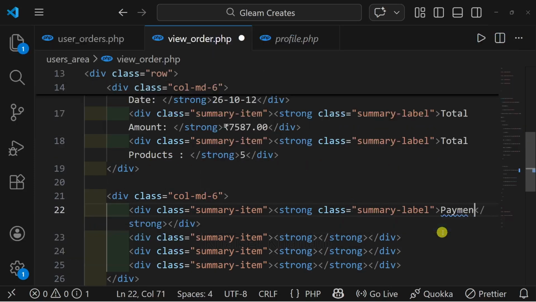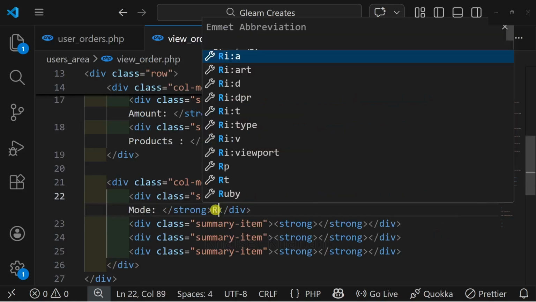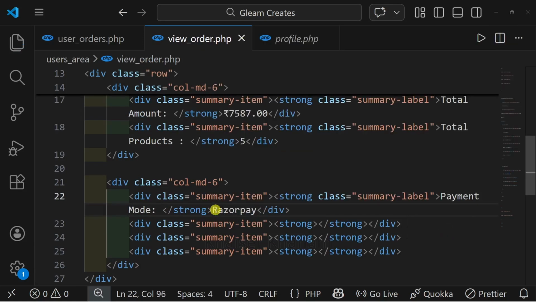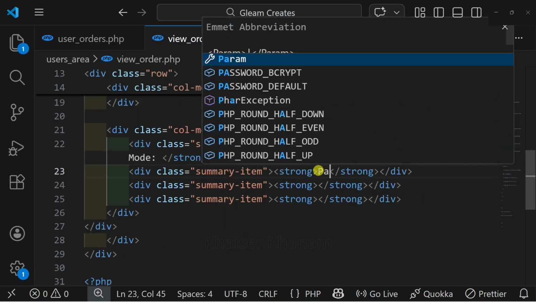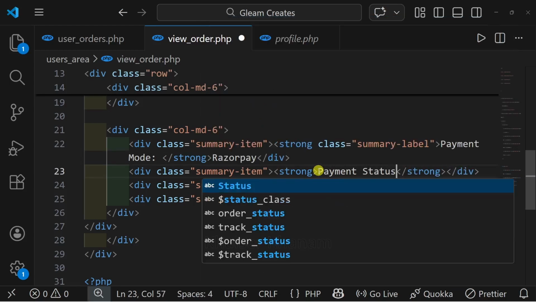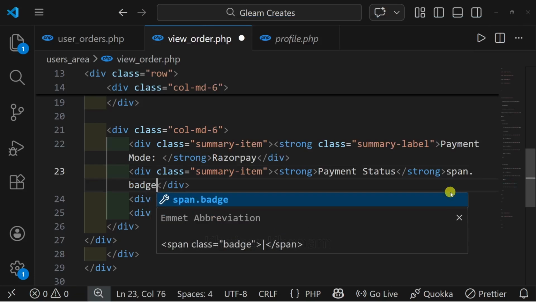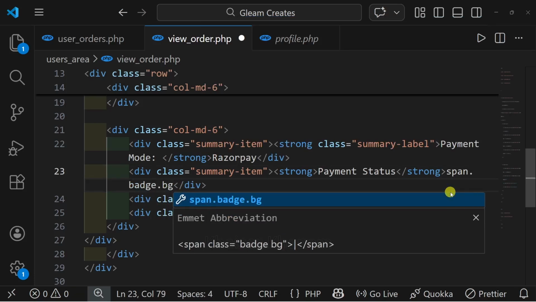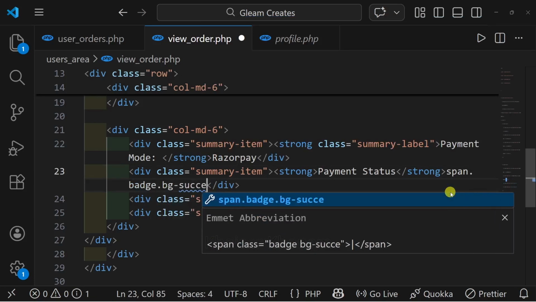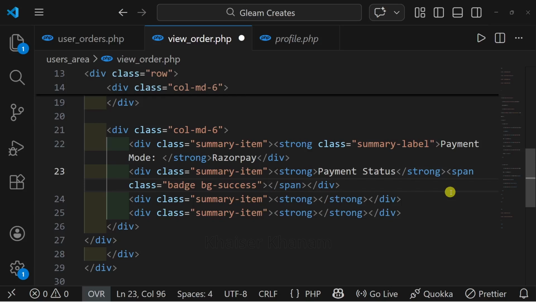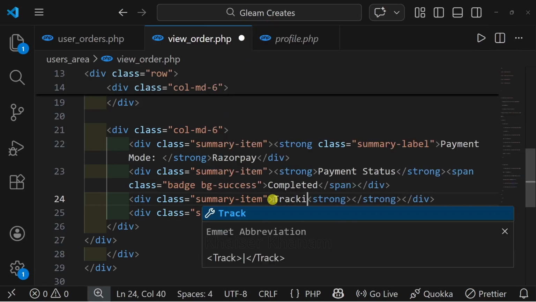Next, I will pass payment mode, and here I'm going to write Razorpay. Next, inside this strong, I will pass payment status. Then here I will create one span tag, and for this I will keep the class as badge, as well as bg success. Inside this I'm going to pass completed. Next, inside this strong tag, I will pass tracking status.